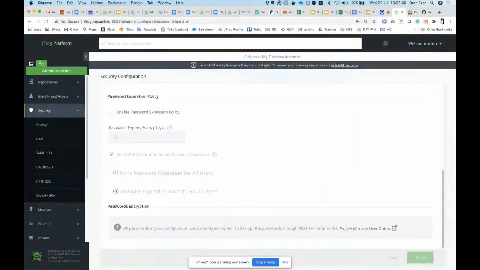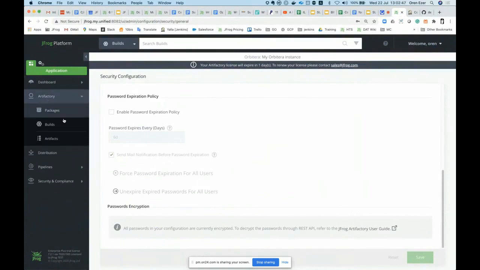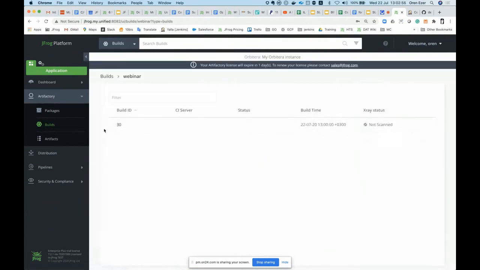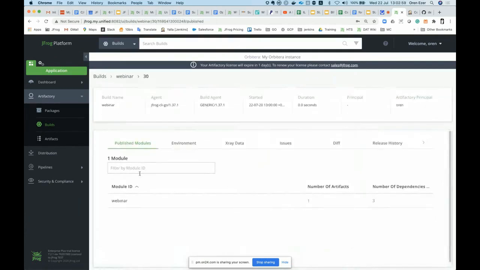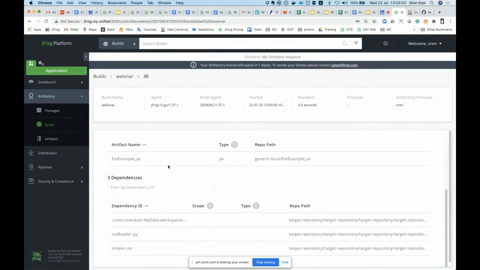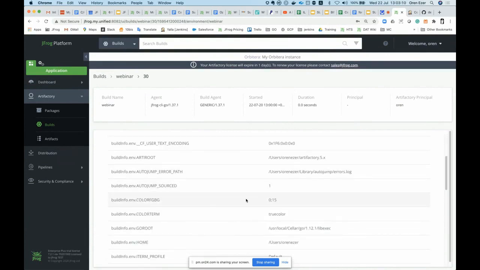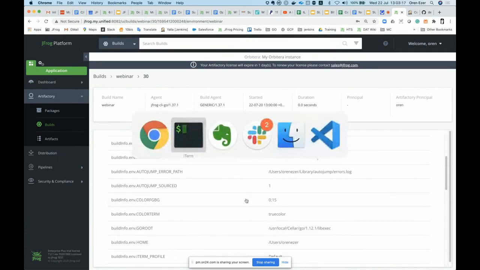And now, if I go to my environment under the Artifactory menu and the builds, we can see my build webinar with the run number 30. If I drill down into this, I can see the different modules that were created. I can see the different dependencies. I can see the environment variables that were collected from my machine due to the fact that I used the relevant command of the CLI.